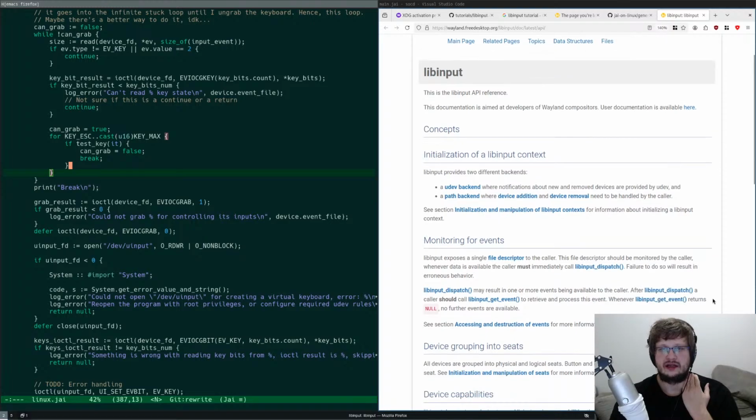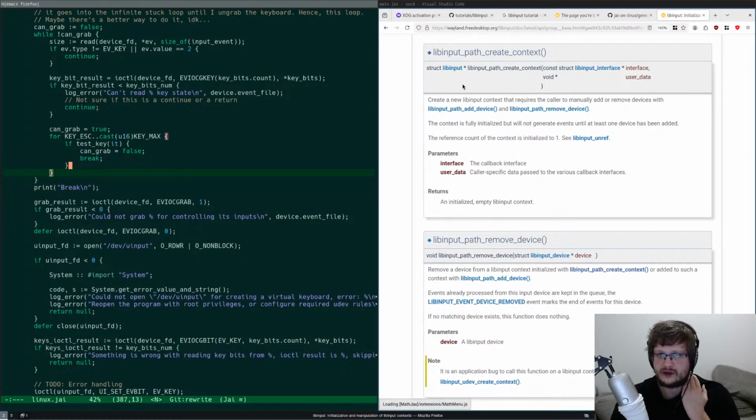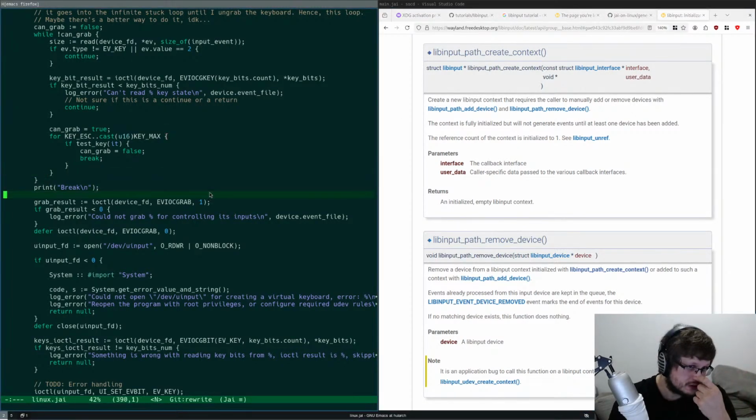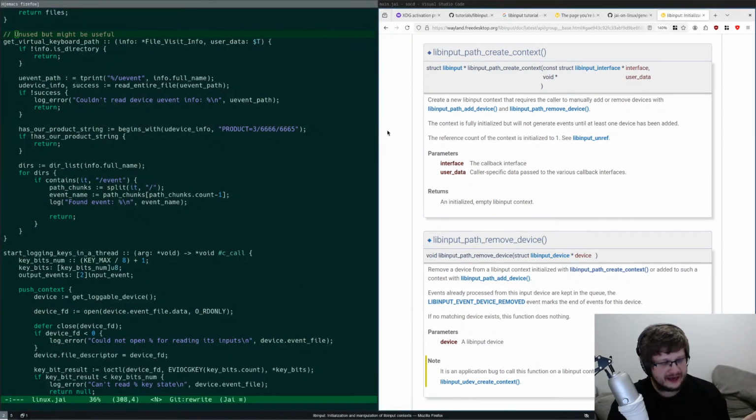Let's go. libinput. Different backends: udev and path. What is the path backend? Path create context. Construct libinput interface user data. Create a new libinput context that requires the caller to manually add or remove devices. I see. So this basically means I handle the detection myself and libinput handles the actual input, right? So I can still have this logic that I wrote and libinput handles the rest.